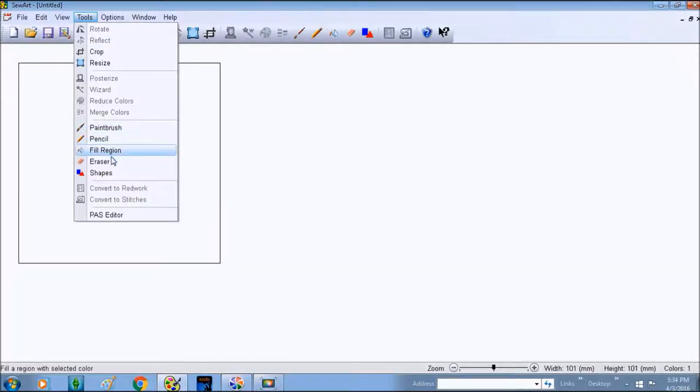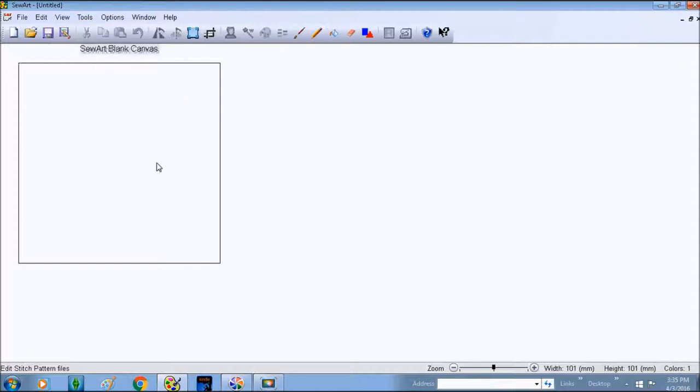Paintbrush, pencil, fill region, eraser, shapes, convert to redwork. I just recently figured out how to do this, and I'm so excited. I'm going to do a video on it later. And then the convert to stitches, that's the sewing machine up there. And the PAS editor, I believe, is the tool that you can use to change the fill stitches. So whenever you go into the stitch, you can pick all kinds of different fill stitches, and I think the PAS editor is what you can use to create your own fill stitch.